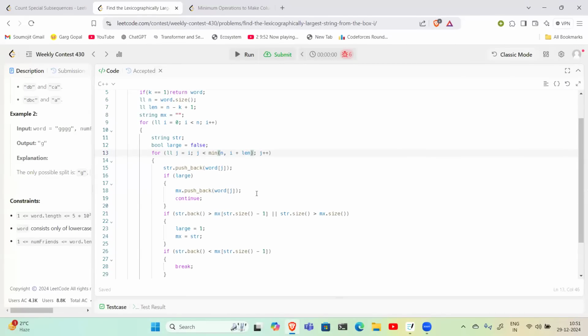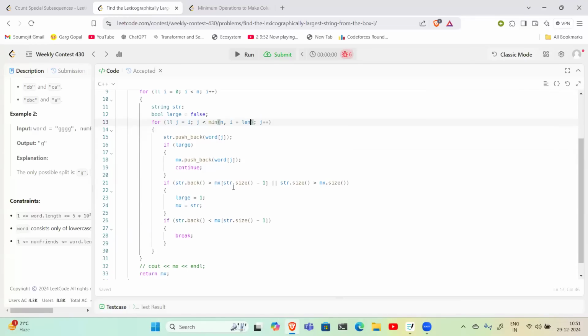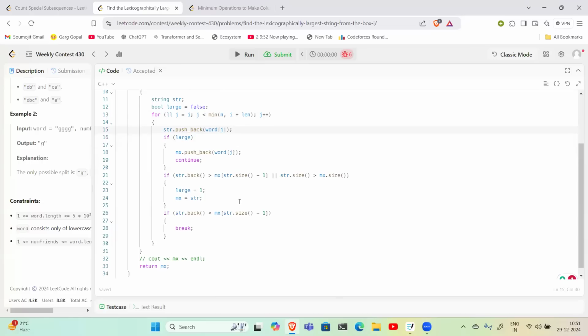So that works. Now look what I have done. We ignore this part for now. This I will explain. This is just str dot push_back word j. This was something which I was explaining, that we have made this string by just pushing the jth character every time in the iteration. So this is clear. Now look at this. Whenever I see that str dot back is larger than mx str size minus 1, then we initialize mx with str. Let me explain what is happening here.